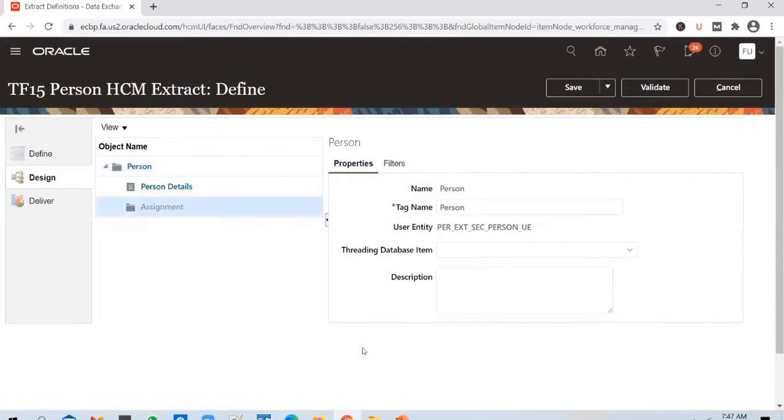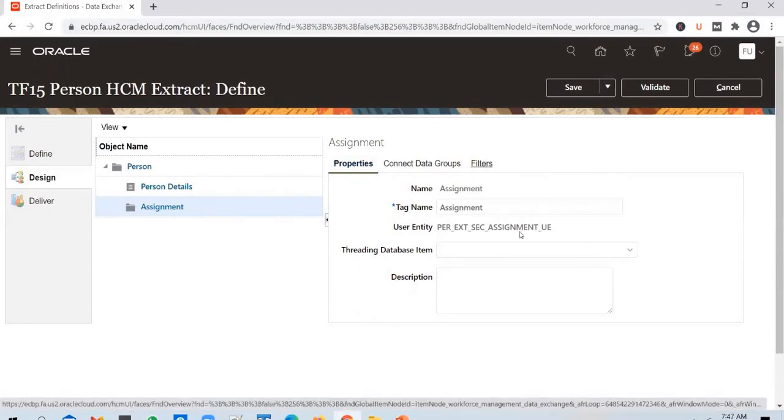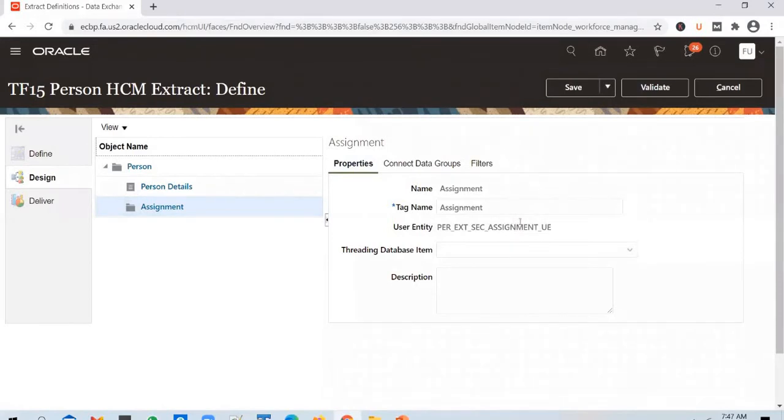If you go to assignment, you will see three tabs in there. Properties, where you select user entity. Filters, if you want to apply any filters on the assignments. So if client says that don't pull all the assignments, pull only assignments of a specific type. If client gives you a criteria to filter out some assignments, you will apply them as filters here. But this middle part, what is this?